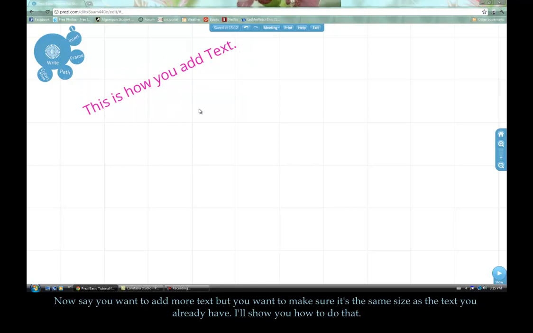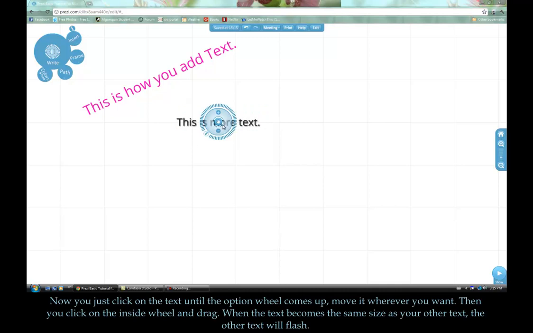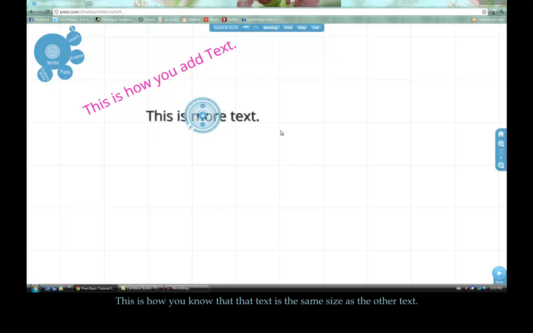Now say you want to add more text, but you want to make sure it's the same size as the text you already have. I'll show you how to do that. Now you just click on the text till the option wheel comes up. Move it wherever you want, then you click on the inside wheel and drag. When the text becomes the same size as your other text, the other text will flash. This is how you know that that text is the same size as the other text.